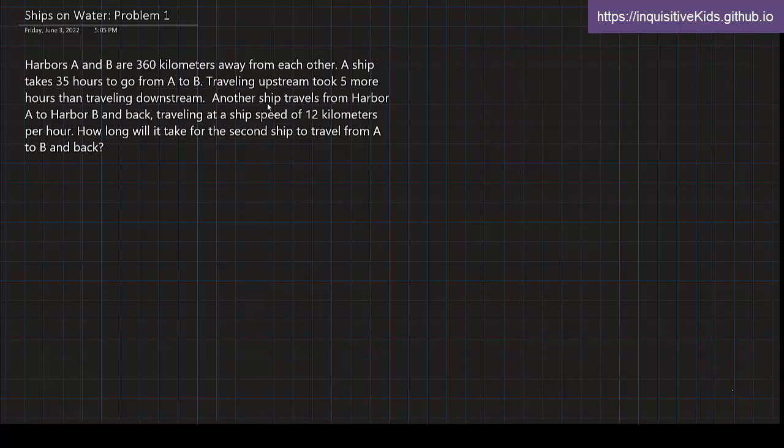All right, so let me first read this problem. Harbors A and B are 360 kilometers away from each other. A ship takes 35 hours to go from A to B. Traveling upstream took 5 more hours than traveling downstream. Now another ship travels from harbor A to harbor B and back, traveling at a ship speed of 12 kilometers per hour. How long will it take for the second ship to travel from A to B and back?